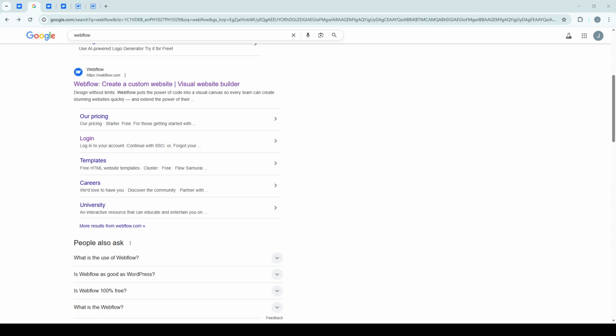To begin, the first step is to log into your Webflow account. If you haven't yet created an account, now is the time to do so, but for today, we'll assume you're ready to go. Once you've logged in, you'll find yourself in the friendly and intuitive Webflow dashboard, which serves as the command center for managing all your design projects.